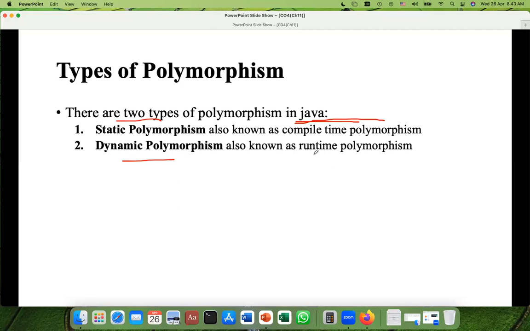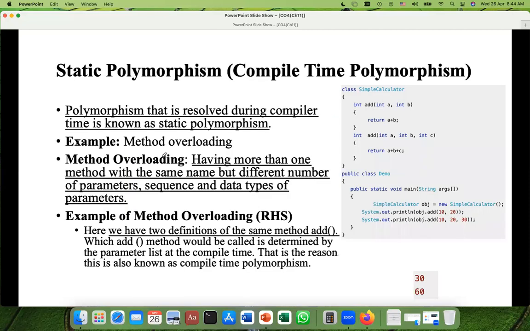Dynamic polymorphism is runtime polymorphism. When your program is in its step 2, which is the running of the program, during the running of that program, this polymorphism will be checked. So that's why we can call it runtime polymorphism or dynamic polymorphism. Now we will see these categories one by one. So first is static polymorphism or the compile time polymorphism.